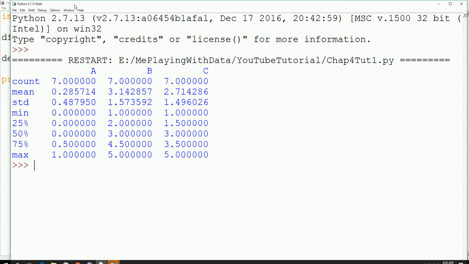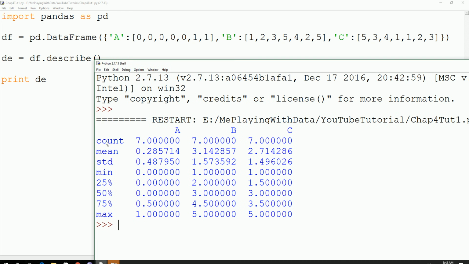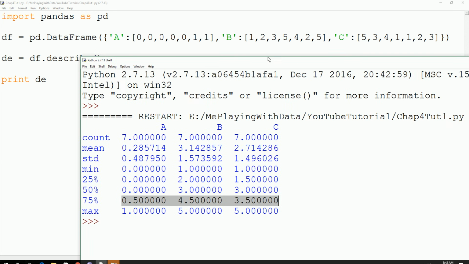So it has actually described this data for you. It's counted the number, the size, all 7, the mean, standard deviation, minimum, the 25th percentile value, the 50th percentile value, the 75th percentile value, and the maximum value in each of the data set.